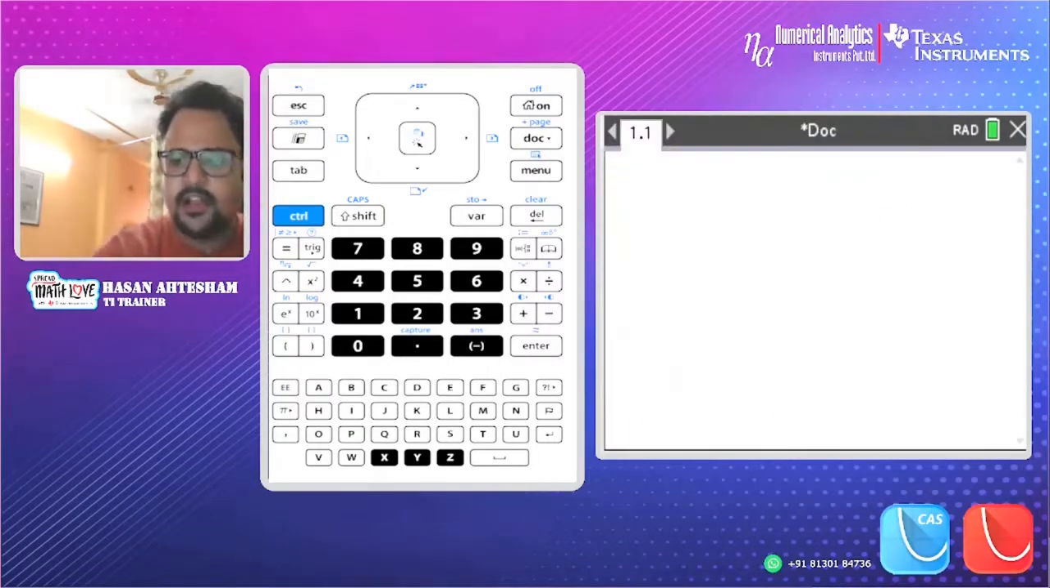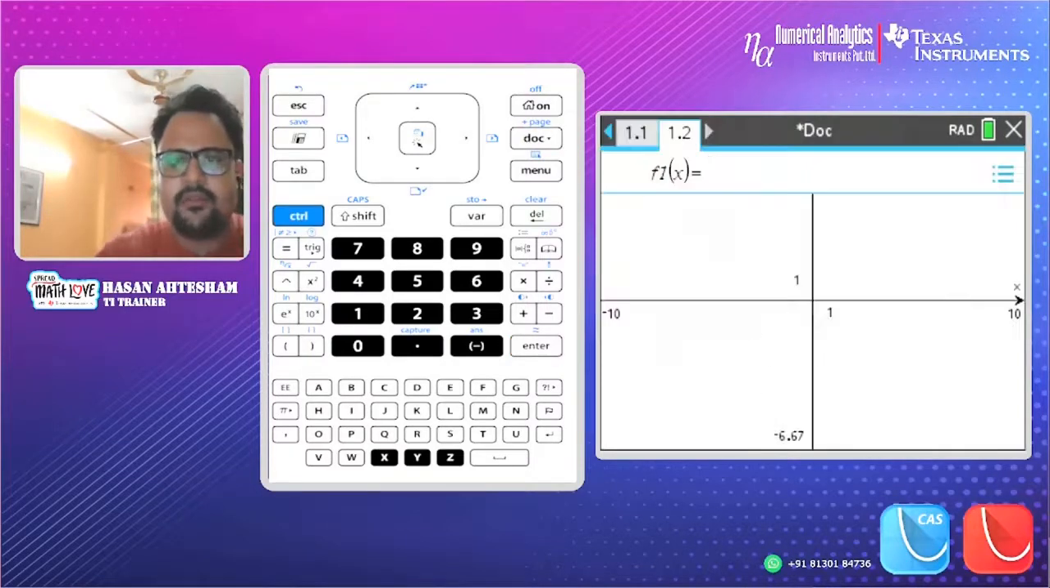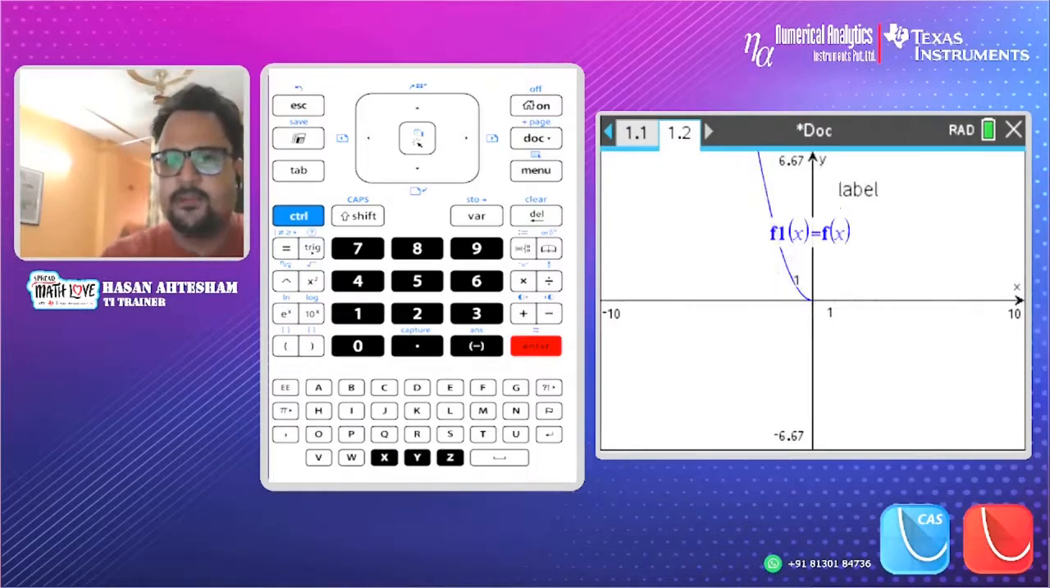I'll define a function f(x), let's say a simple function x squared. Because x squared is not a one-to-one function, I'll define a domain for it, let's say x less than or equal to 0. I'll hit enter and it says okay. This is the usual way of defining a function. Then I'll go to my graph and draw f(x). f(x) is visible, and I can see it is a one-to-one function.